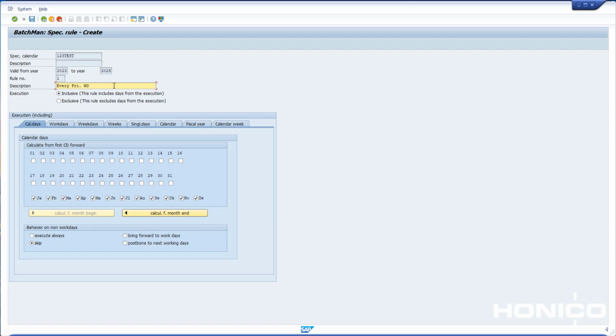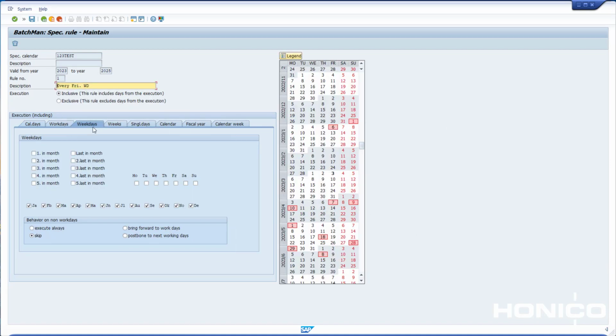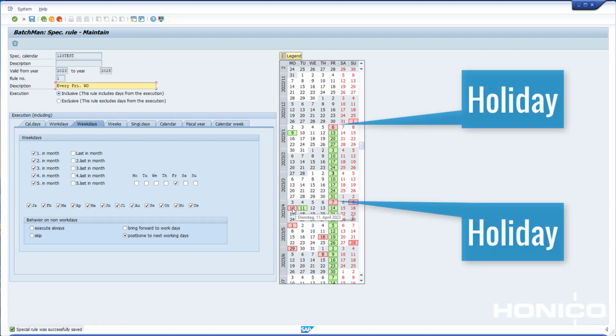We then click here the tab, Weekdays, select Friday. And here, all Fridays in month. In addition, if there's a holiday going on Friday, we want it postponed to the next working day. Simply click here. You can have an overview of this rule once it's saved. Here you can see that every Friday working day is shown as green, and holidays will be postponed.